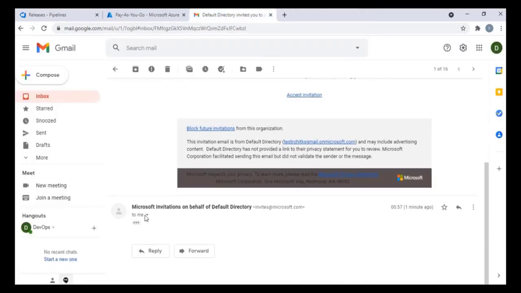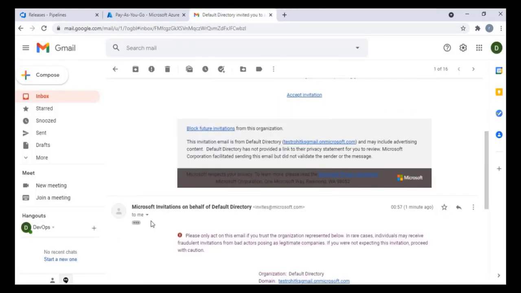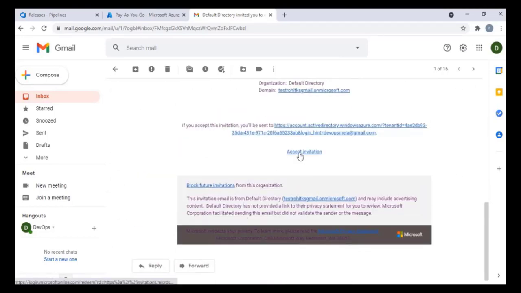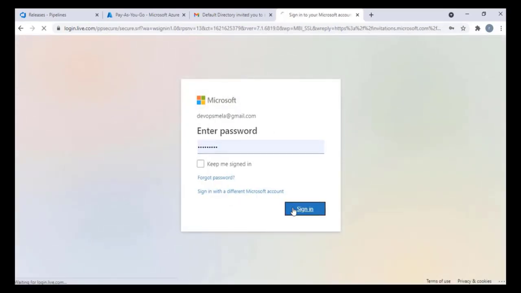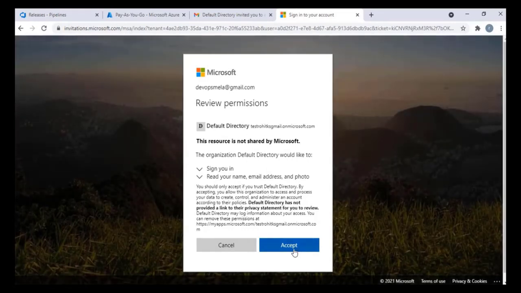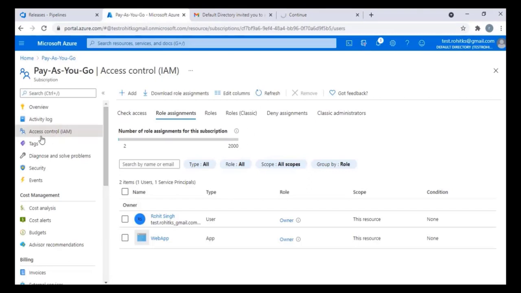This is not the latest email. This is the latest email which I have received. Sign out and sign in. Okay, I'll go and accept it. So done. Three steps what we did over here.